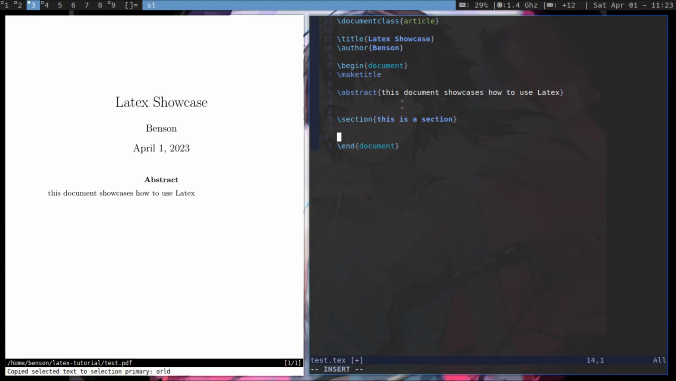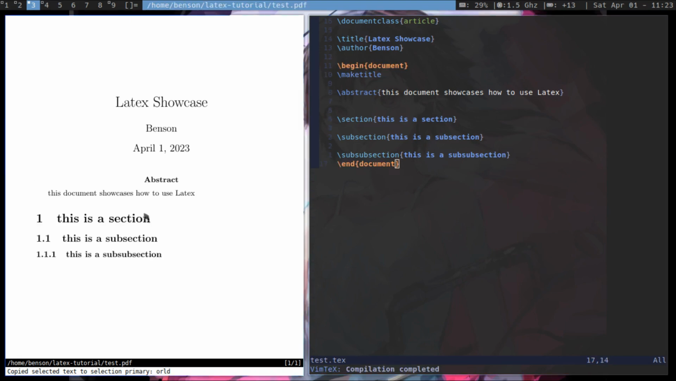And then subsection. This is a subsection. And a, oh no, this is just a subsection. There you go. And then subsubsection. This is a subsubsection. Right. And you see, this is a section, this is a subsection, this is a subsubsection.